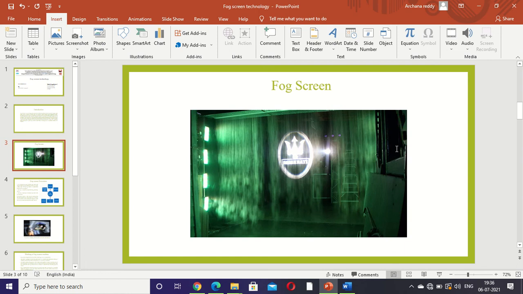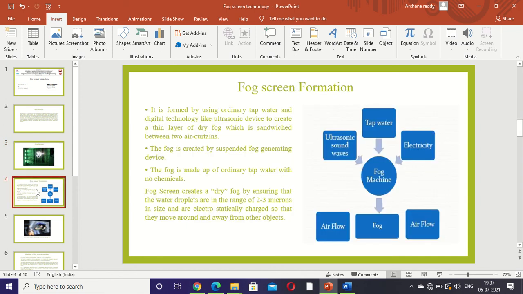It is nothing but an advanced projecting device which consumes water and electricity to form fog on which we can project images or videos. Here you can see the suspended fog generating device, and behind the fog you can see the projector. Now let us move on to how the fog screen is formed.